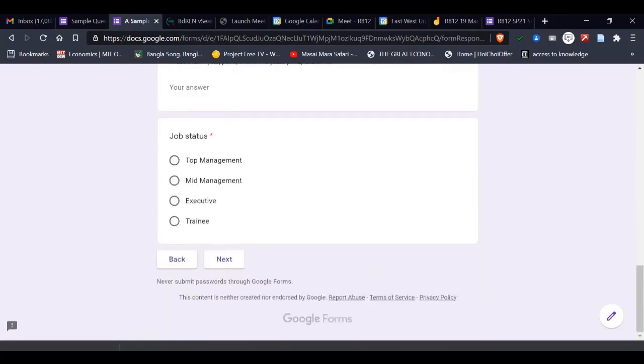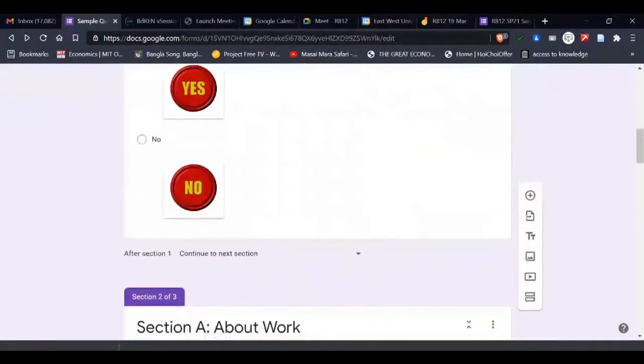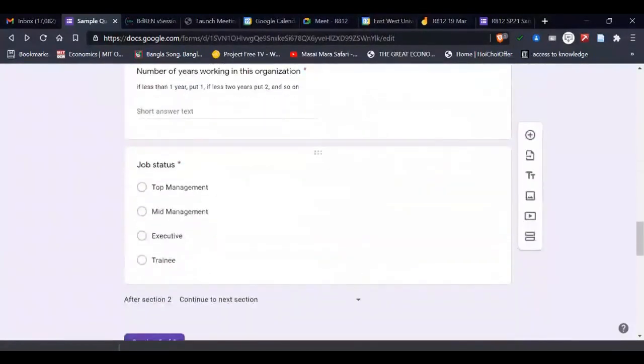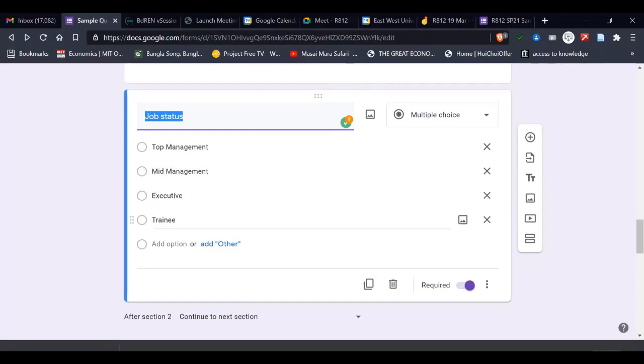Then I have this statement, job status. And then when I go to this, oh, sorry, I have to get out of this one. So I go to my questionnaire again. And I say job status. This is a multiple-choice question, which means there's only one response possible, and I'm trying to find out at what level he is working, because different people work at different levels. So we want to make sure that these are also organized. So I have said top management, mid management, executive, trainee, or intern, something like this.